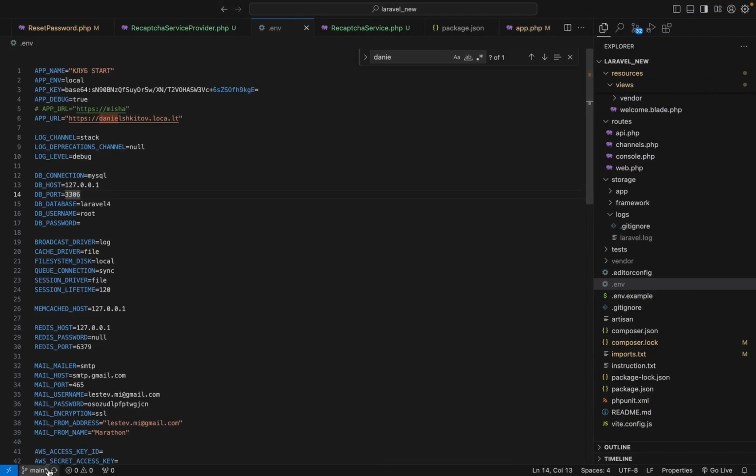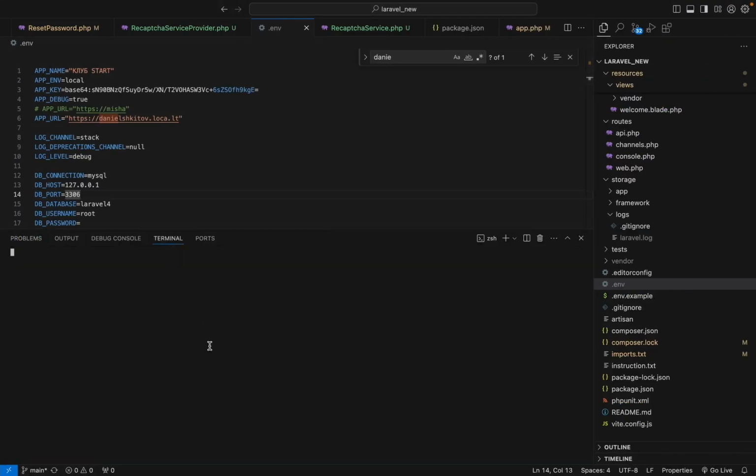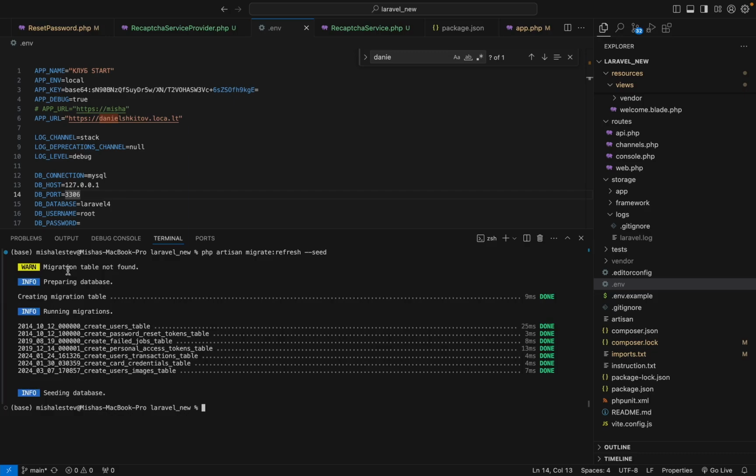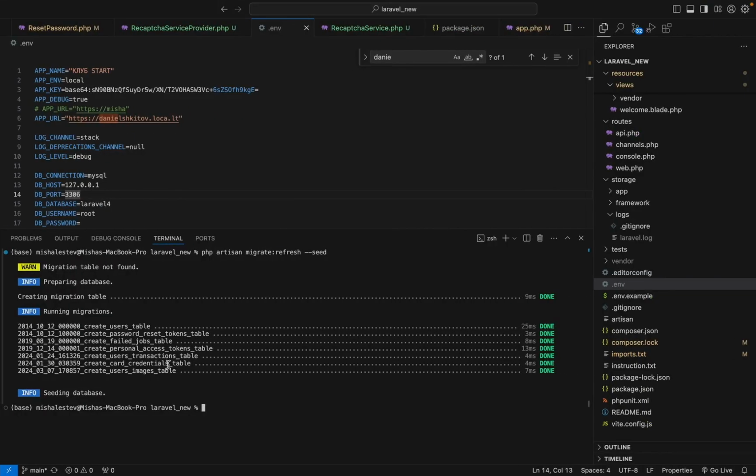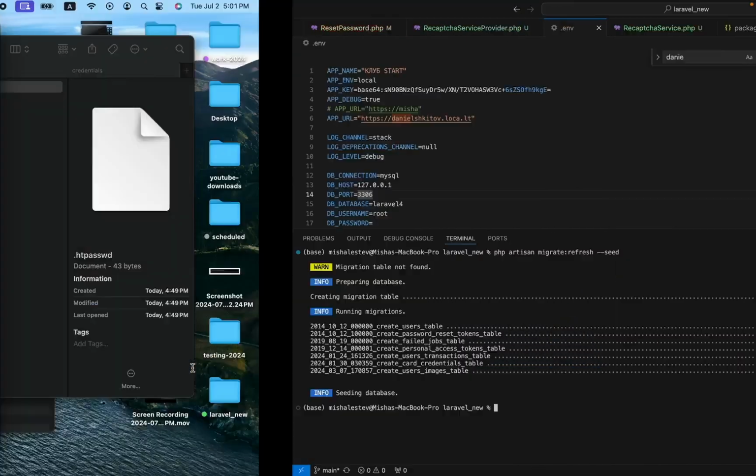And in my terminal I'll quickly run the migration command. I'd say php artisan migrate:refresh and then seed probably, and then I'll just run this. The migration table was not found because we didn't have any tables, but if I run this command again and show tables, they have all been created. All these tables were just created.